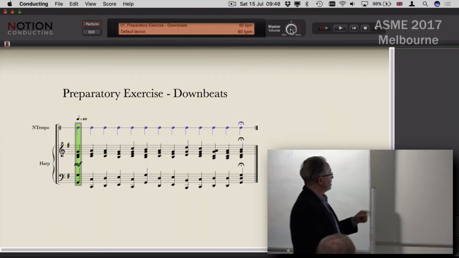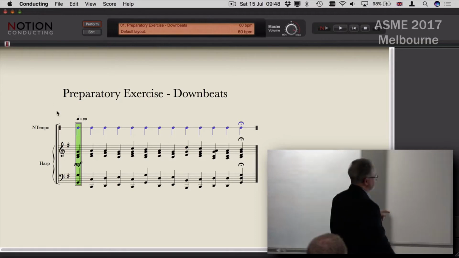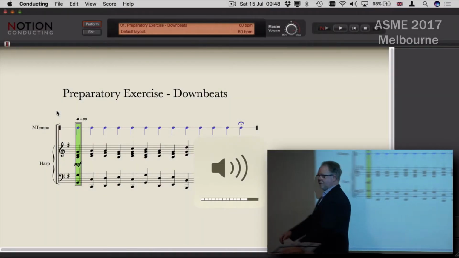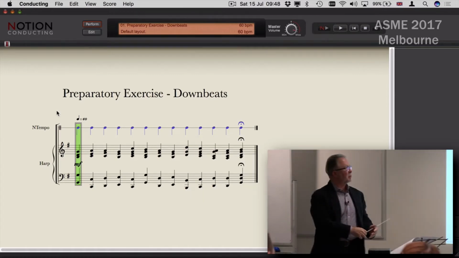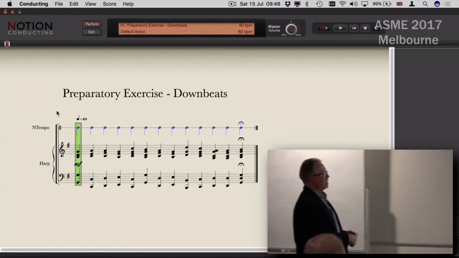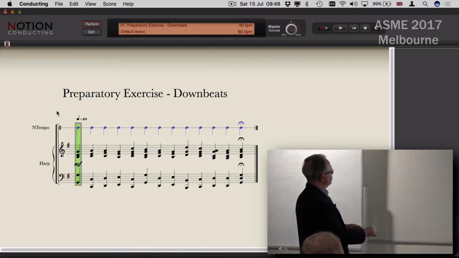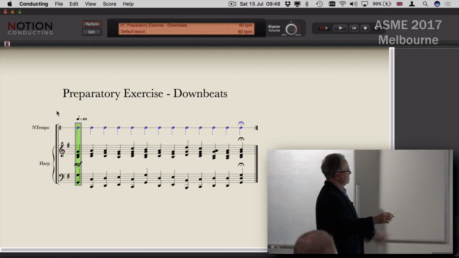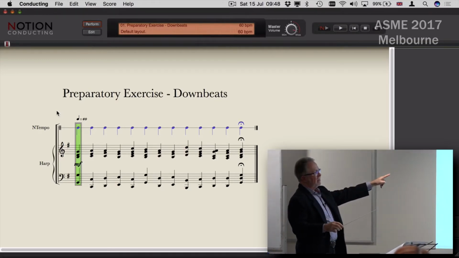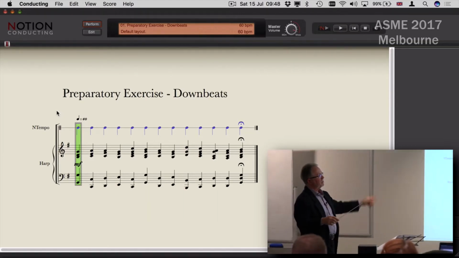So what we're going to do now, this is a very simple exercise where a conductor leaves their baton on the stand. So have you got this set up, Chris? Yeah. Okay, what we're going to do, I'm just going to give downbeats and you'll hear the articulation of the harp, and you can move the speed around.